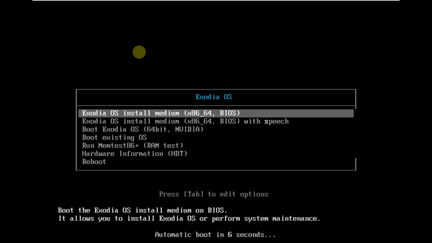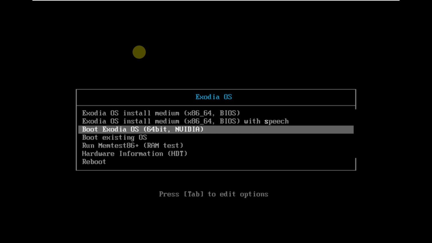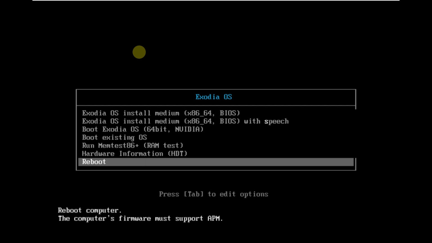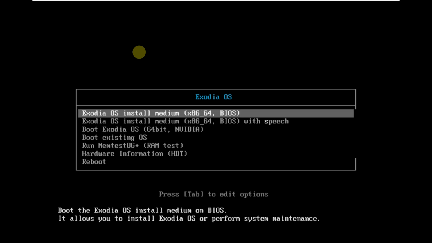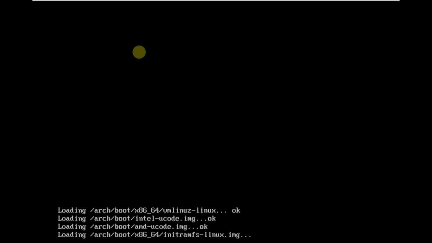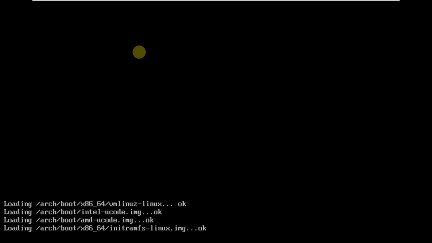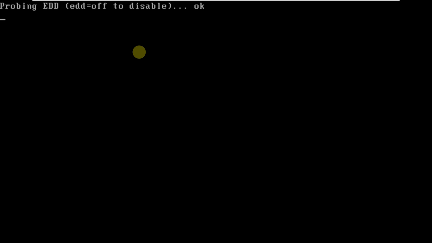Today we are looking at the Exodia OS. This is the boot menu of Exodia OS, and it's based on Arch Linux and uses the BSPWM desktop environment. I'm running it on a virtual machine, a VMware with 80 GB of hard disk, 4 GB of RAM, and two processors. My CPU is a 12th Gen i5.